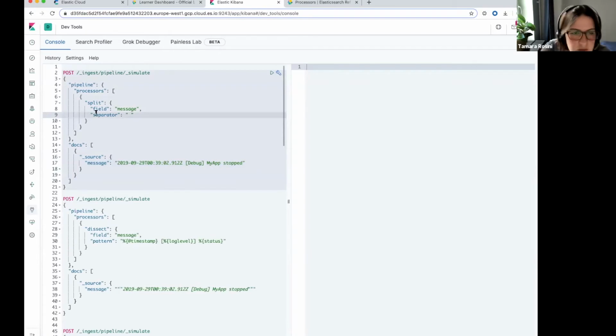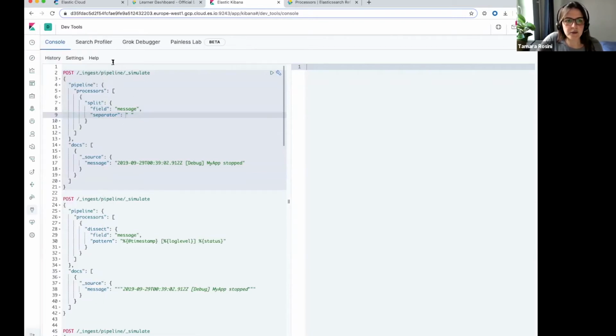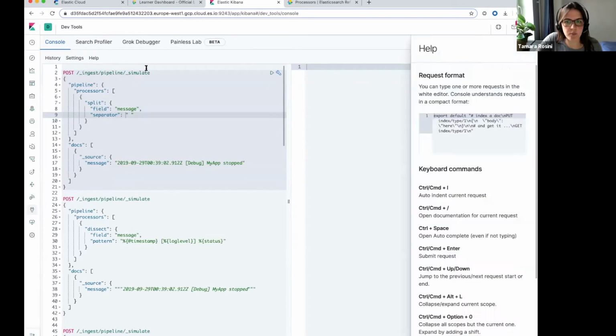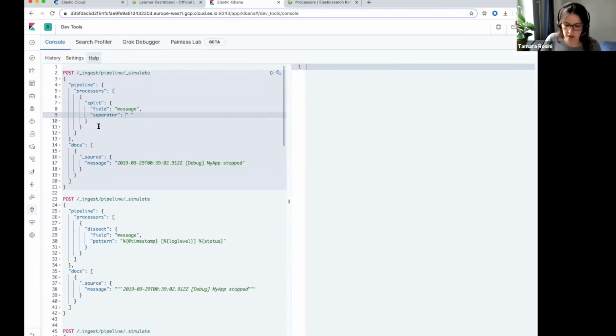In my case, I'm doing a split on the message field, and I'm going to use a space as the separator. When I execute, you can click here to send request, or I'm going to show you another way, which is very cool. I'm inside DevTools here, by the way. You also have the help, which teaches you all the shortcuts. Very handy, right? Since I'm on a Mac, I press Command Enter, and then it executes.